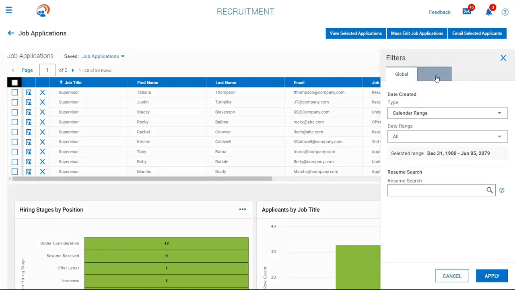Here we also have access to a resume search tool, which will allow the manager to type in any keywords such as a certain skill set or a certification that they are looking for, and the results will display within this report.